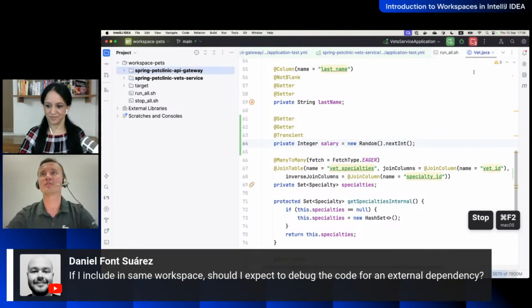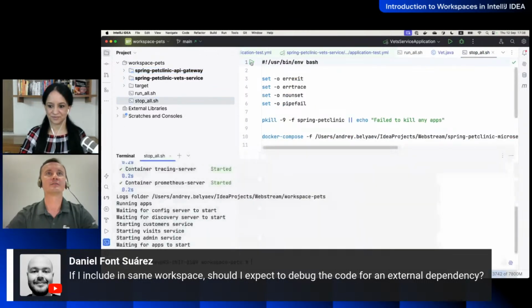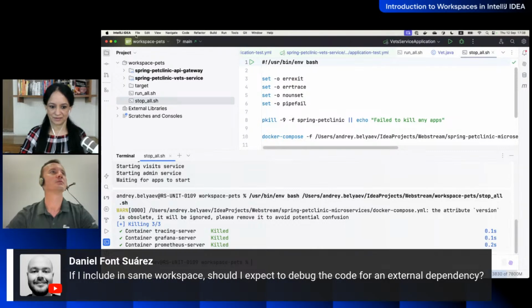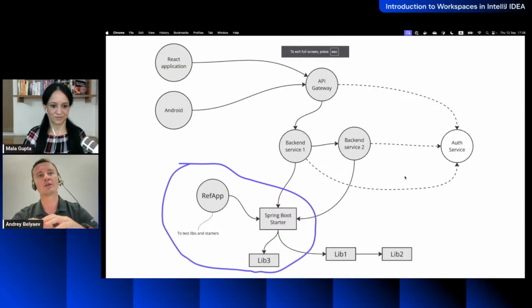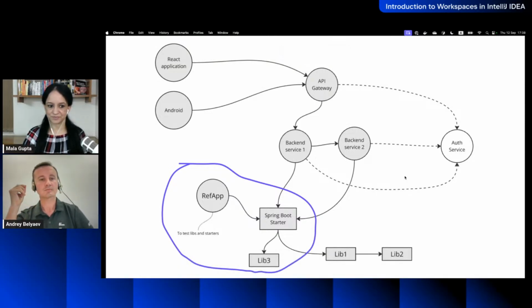So let me stop all the applications and close my workspace. This is our third case, which we call library development, and to my mind it's a bit artificial because it's not very widespread, but still this can be your case when you implement something. But oh, sorry, I think it's not exactly relevant. Sorry, I just had a second thought.